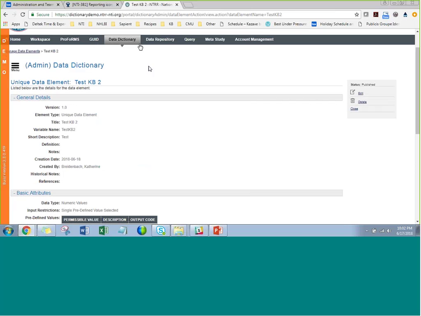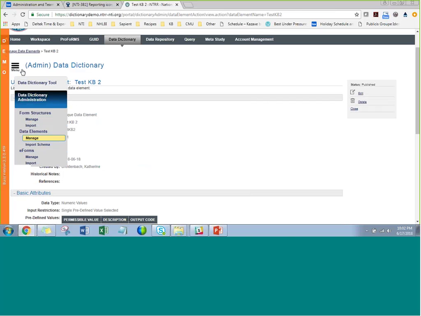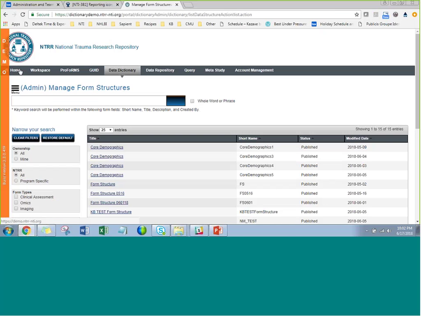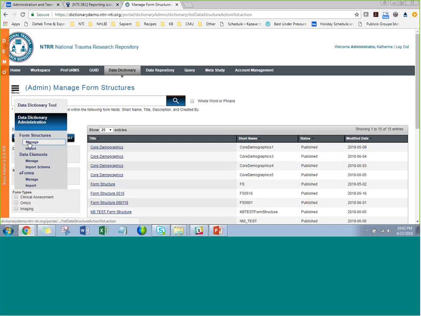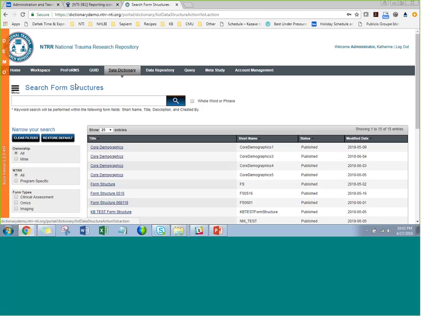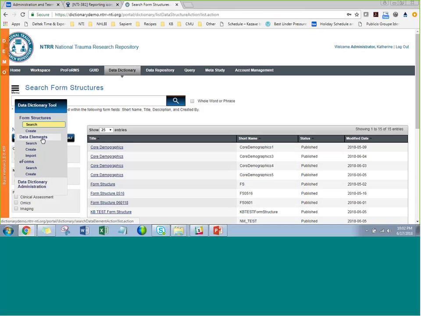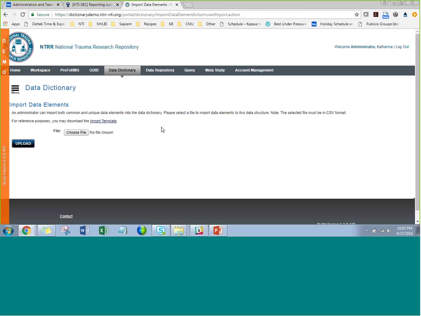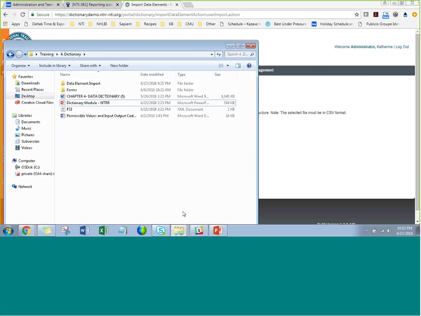Now it's very unlikely that you'll be entering data elements one by one like this. You'll probably want to import a bunch of data elements. And the way that you can do that is under the Data Dictionary tool, under data elements, click import. And this is where you'll use an Excel file to fill out your data elements. And I'm going to show you what that looks like.